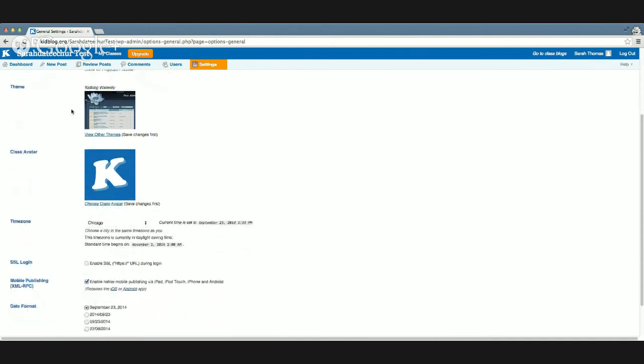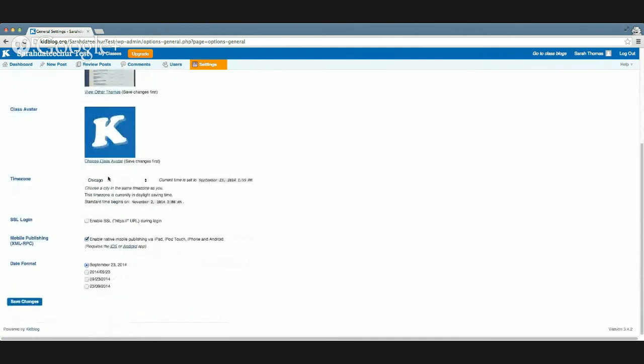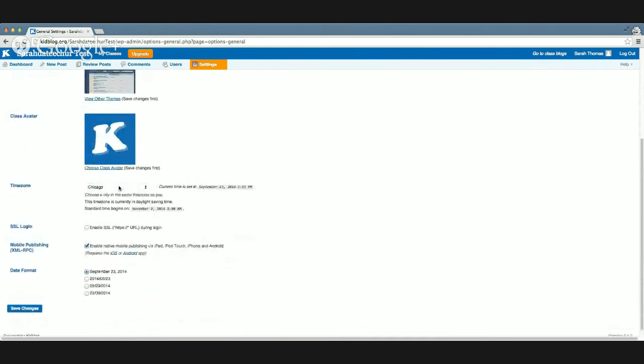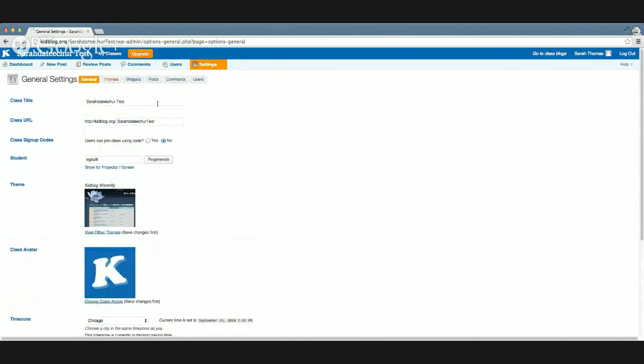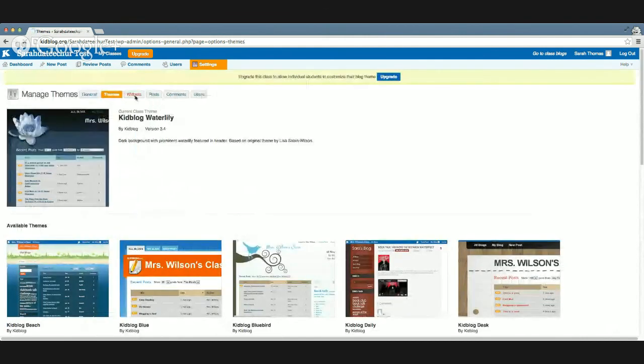Let's see here. Theme. You can change your theme here. You can change your class avatar, time zone, things of that nature. Different themes. You can also change your theme from here, as we did before. Widgets. That's where you add different cool things to your site.